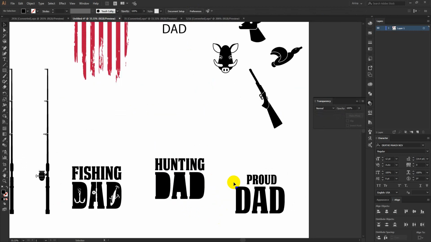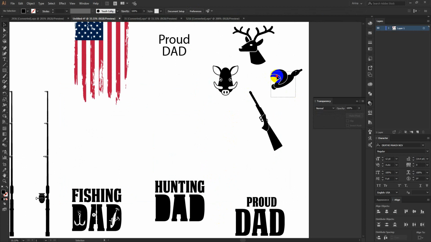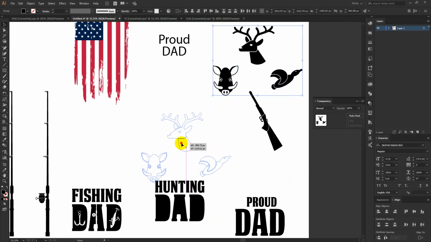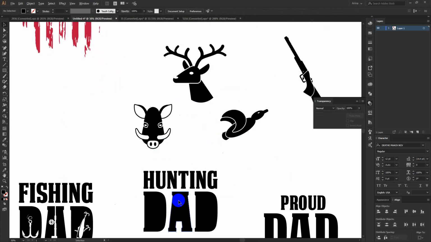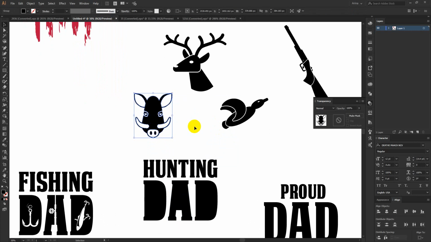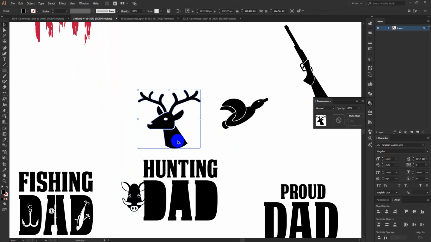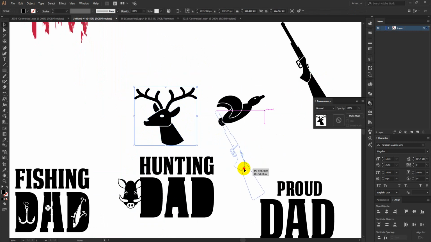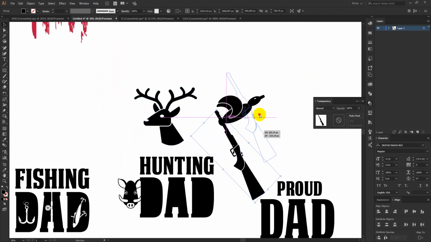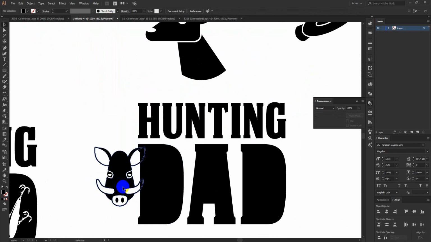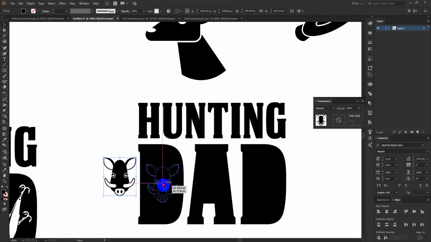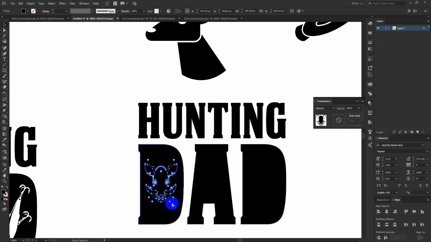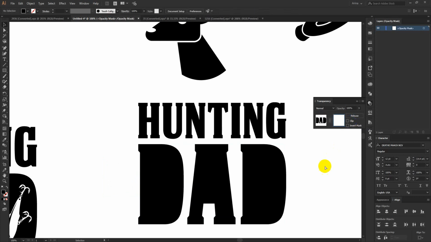Now if I change the fishing design with a hunting design here, I can just simply use these elements here. Like this one is a pig face, a deer face. I'm just going to use them. And a gun. Okay, maybe not the gun. Gun is not good. Yeah, this is good. Cut this one. Just okay. Do them. This one here.